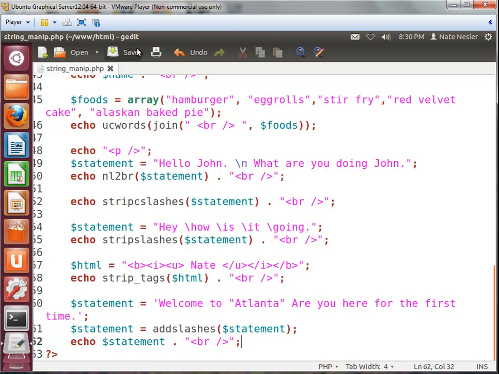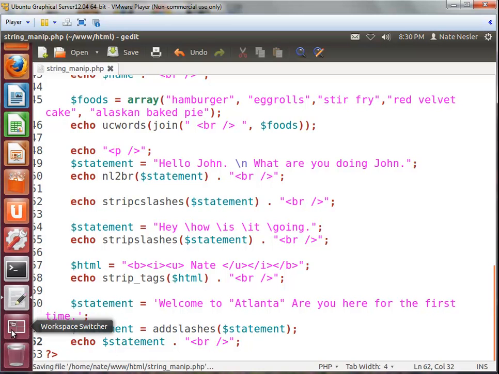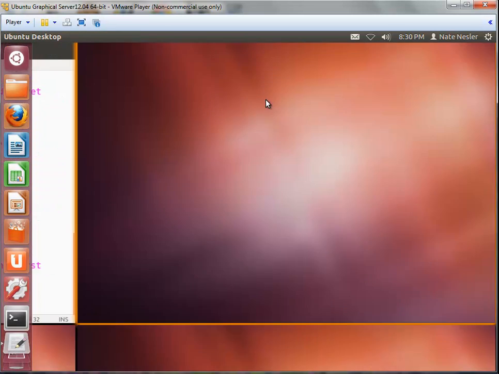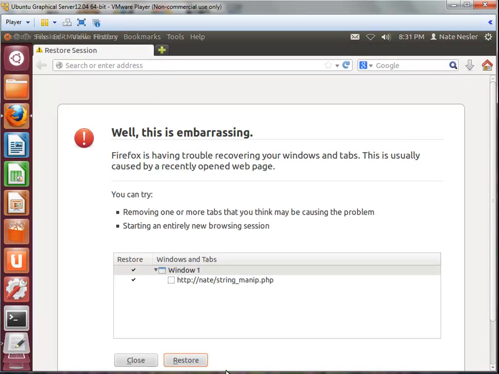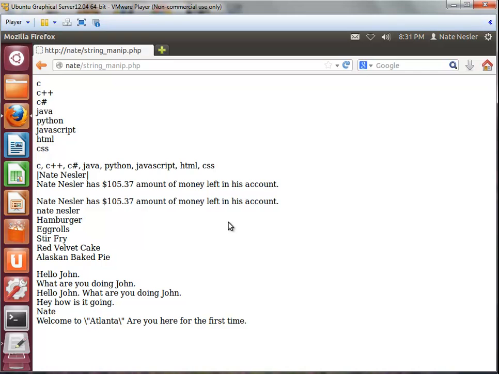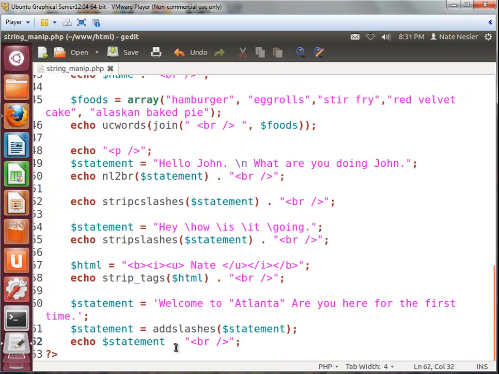So with that, after we save it, let's go to another frame here and restore for this. Alright. You now see welcome to Atlanta, and you see it now has slashes with my quotes there. Are you here for the first time? And I should have made that into a question mark, but oh well. There we go. Now it's right, huh? But yeah, so there's an example of adding slashes. So that's one way to add slashes.